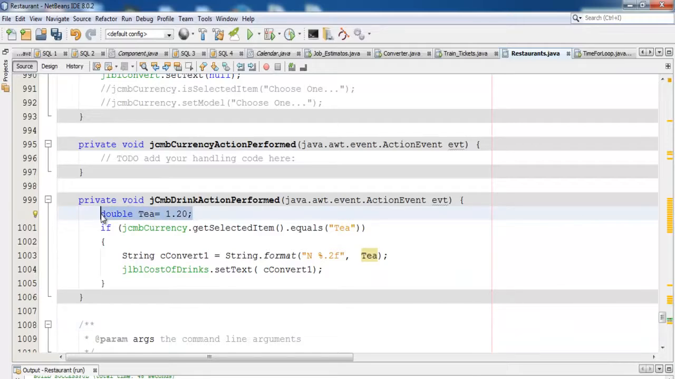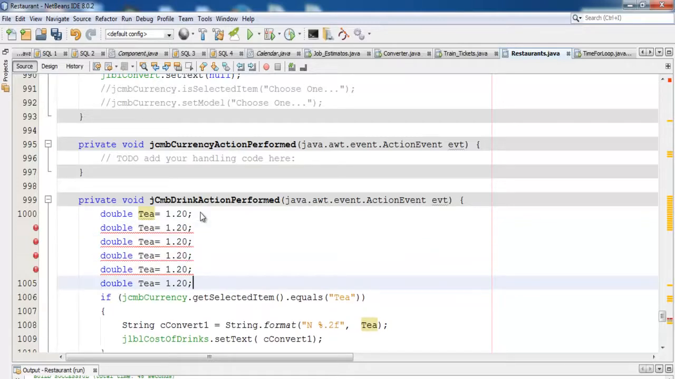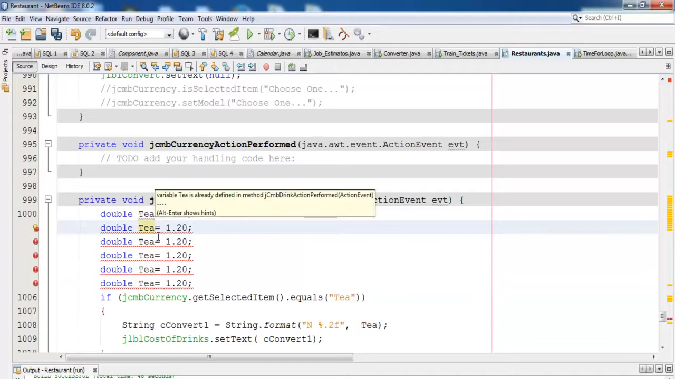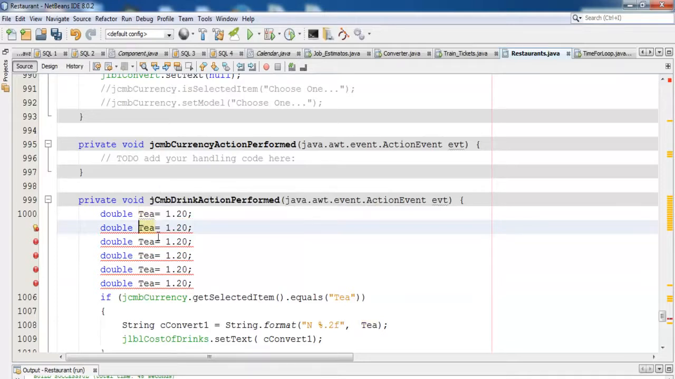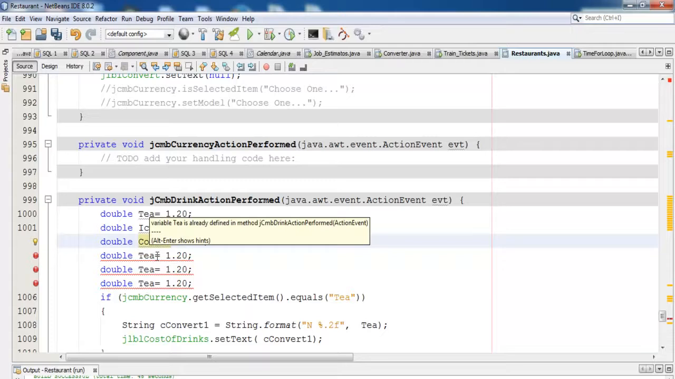We also need a couple of variables more. This will be iced tea, ice underscore tea. That's fine. Then we have coffee, and we also have iced coffee.